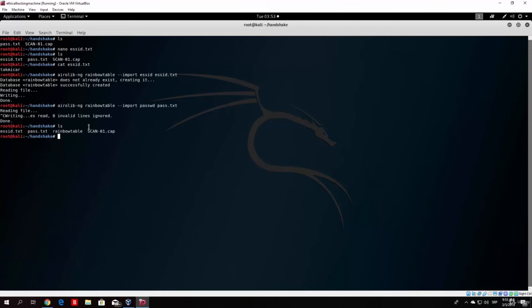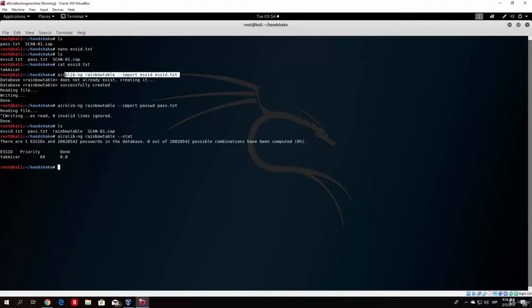Now, what you can do with this is check out the stat, which is an option in Aerolib. So just type here Rainbow Table --stat. And after it finishes, here we can see that there is one SSID, which we specified with this command right here once we imported the name of our wireless access point, and there are also 20 million passwords in the database.